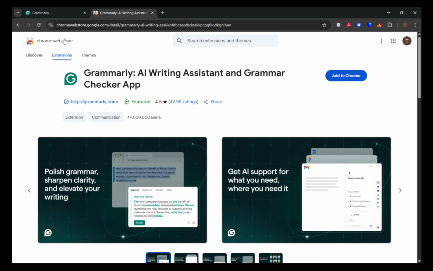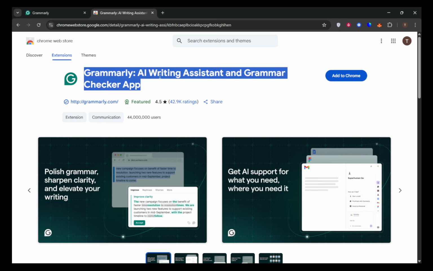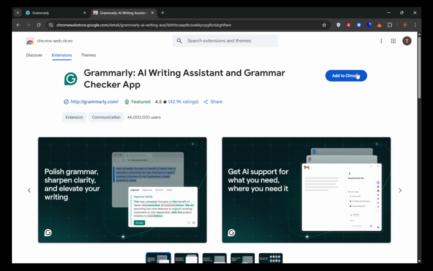In the search bar, type in Grammarly. You'll be looking for the extension titled Grammarly AI Writing Assistant and Grammar Checker. Click on this, and it will take you to the extension's store page.